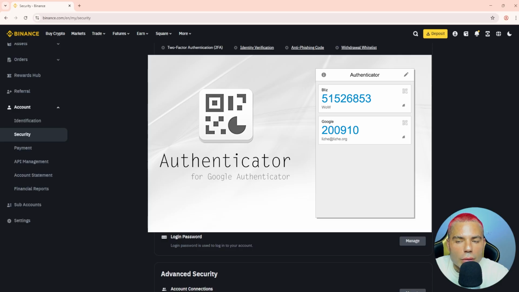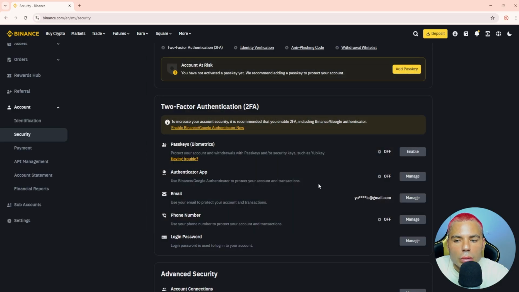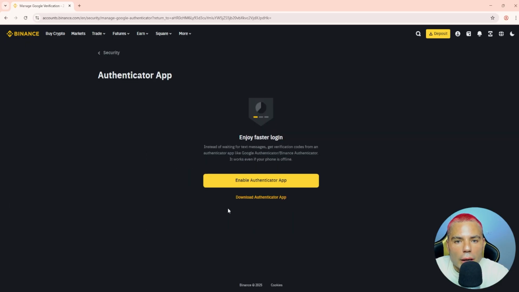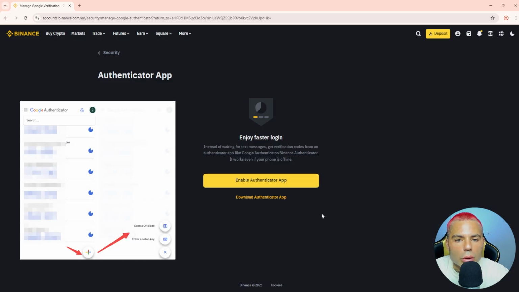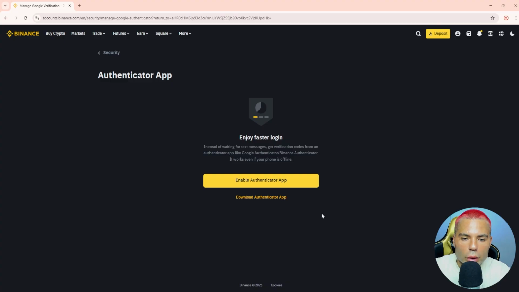Okay, that's fine too. Or Authenticator app using Google Authenticator or Binance Authenticator. Okay, you have to download that on your phone. Then you go here, manage, and you just follow the prompts. Enable Authenticator app, and it'll just prompt you to what you should do next. It'll send you another code to your email. You put that in, and then it'll give you an authenticator to put on your phone, and it should be pretty easy to follow.